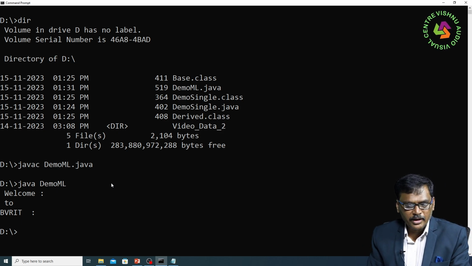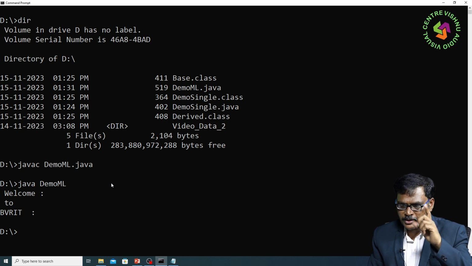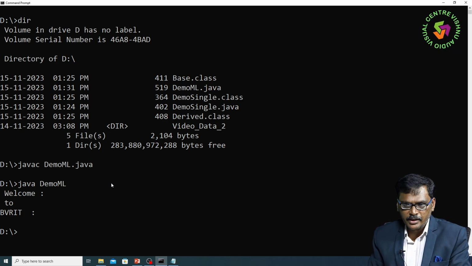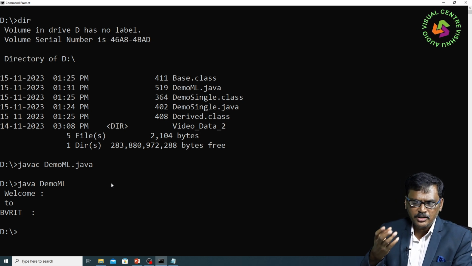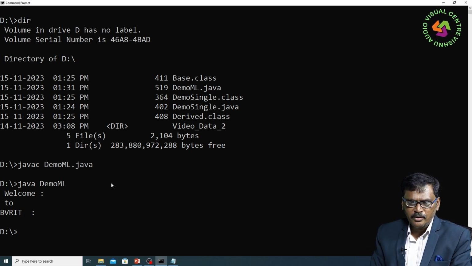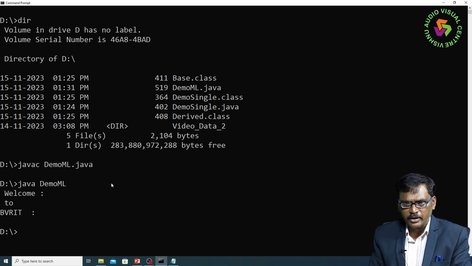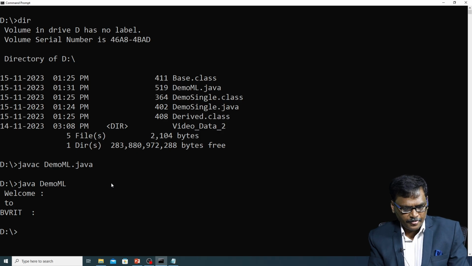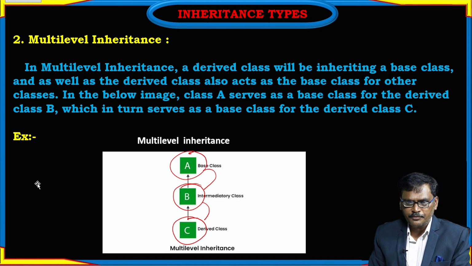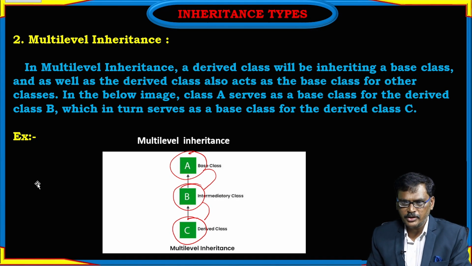So welcome is the content from the base class method, 2 is the intermediate class method, and BVRIT is the derived class method. All these properties are acquired from the base class to the intermediate class to the derived class. This is an example of the multi-level inheritance concept here. The remaining three types of inheritance concepts we will discuss in the next class.